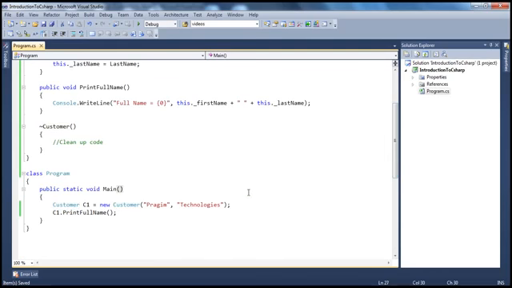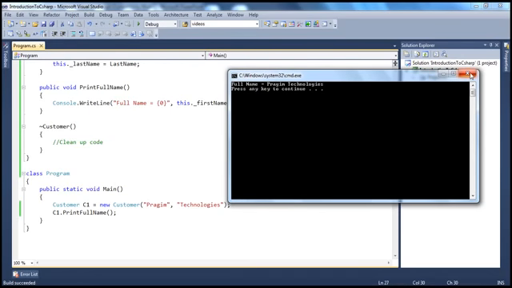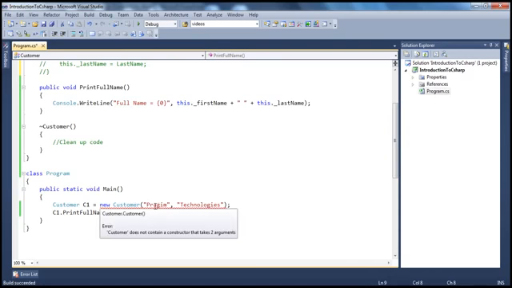Okay, so if we go ahead and run this program, as you might expect, full name is equal to Prajim Technologies. Now, is it mandatory that we have to provide a constructor every time we create a class? Not necessarily. For example, let's comment this constructor, and you can do that by clicking that button. Once I comment that, obviously since we don't have that constructor, it gives an error. If you look at the error, Customer does not contain a constructor that takes two arguments. There is no constructor which takes two arguments. So now we can't do that.